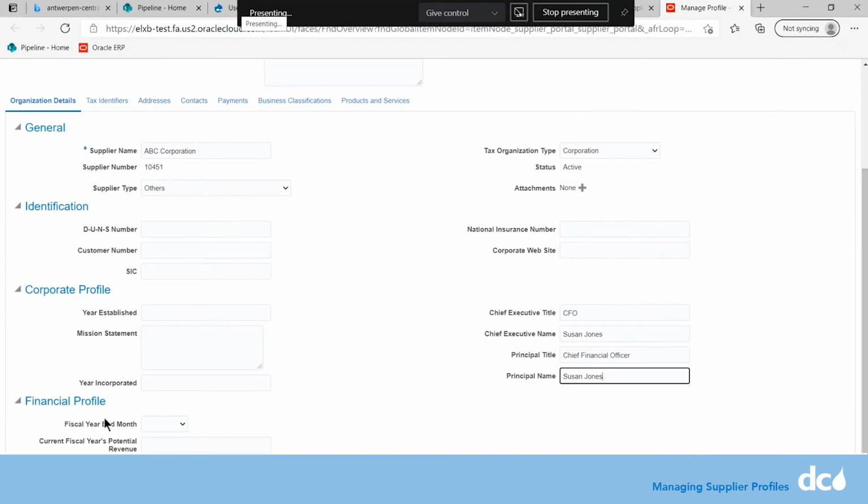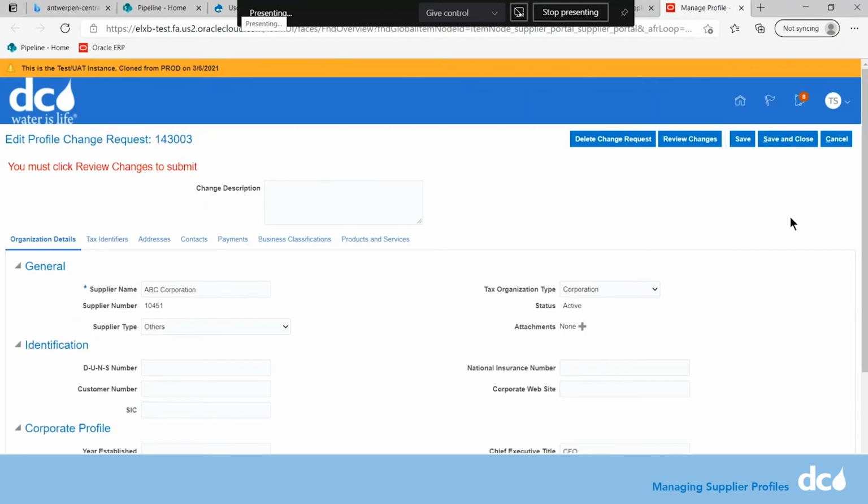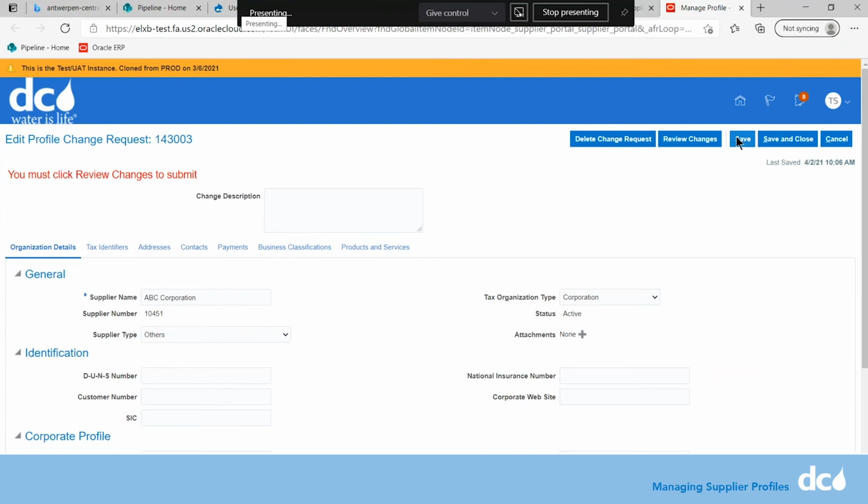Your financial profile. You can change your fiscal year end month, but you cannot include your current fiscal year's potential revenue in this section. I recommend hitting Save before moving on to any other tabs.